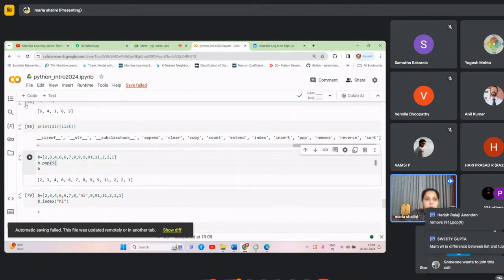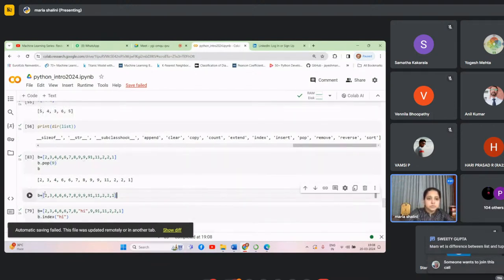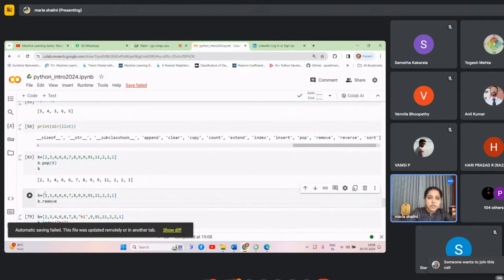Clear? This is called pop. And what about remove? The remove is very simple. Pop and remove both are removing the element, but you have one difference. Inside the pop, you have to mention the indexing. But in the remove, you can directly mention the element which you wanted to remove.